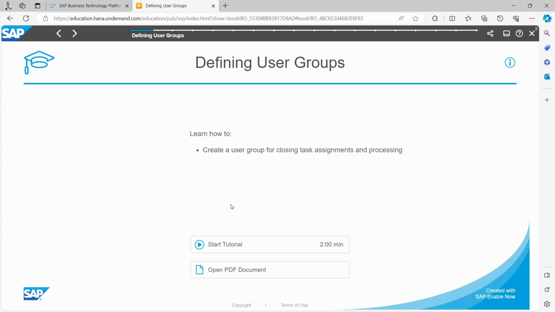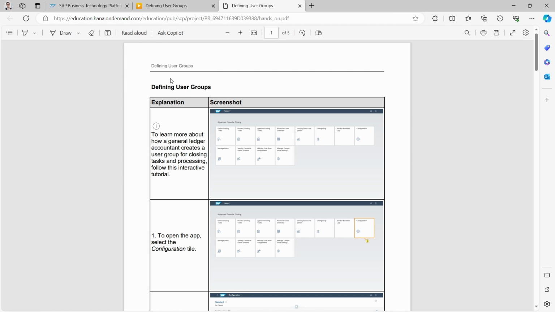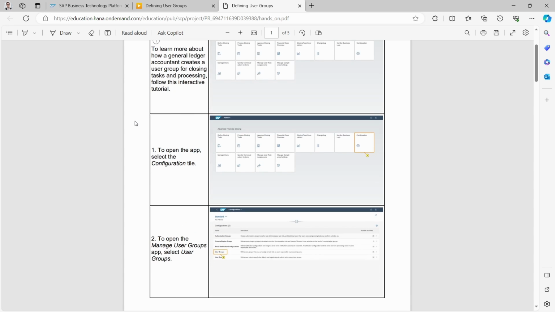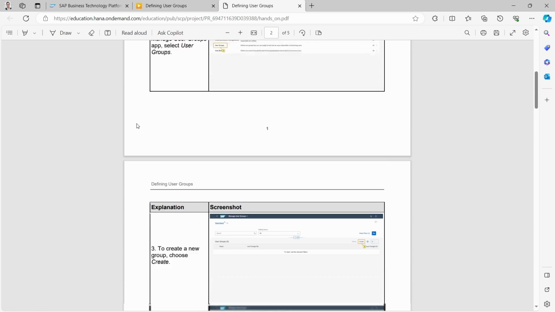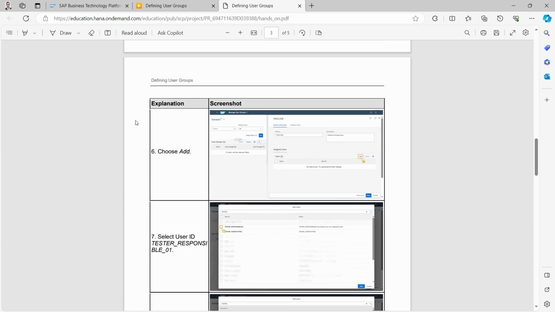Within here you have two possibilities. You can start the tutorial, and you can see the estimated time, so how long it takes to go through this tutorial: approximately 2 minutes. Or you can click on the open PDF document, and then you can see all the steps we are going to do in the simulation in a PDF. This is so amazing if you just want to go through it really quickly to see what is going on.